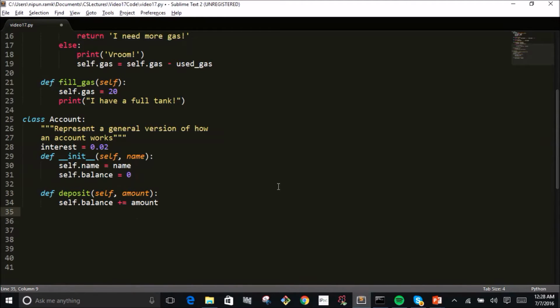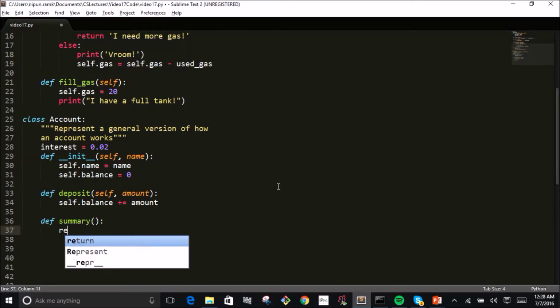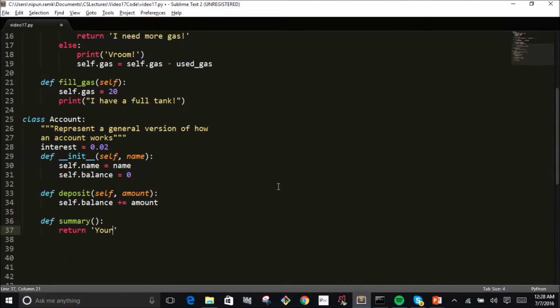And then also, whenever I do some deposit, I want to have some type of summary of what I did. So I'm going to define another method that's going to be a summary. What this is going to do is return a string. I want to say, your balance is some amount of money, dollars. So how do I represent that amount of money? My money is self.balance. But I can't just put self.balance in here, that doesn't make any sense because it's going to show the literal text self.balance. So how do I do this?